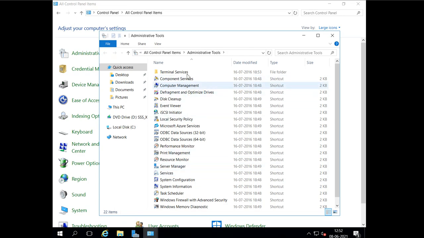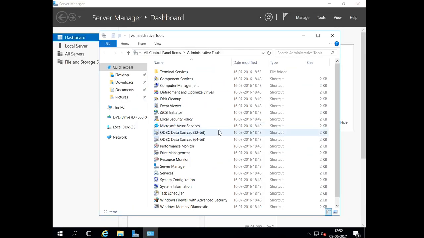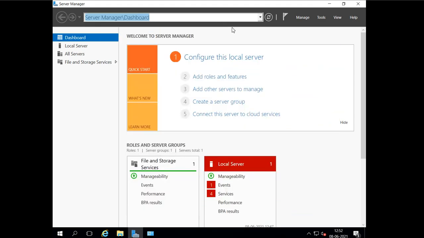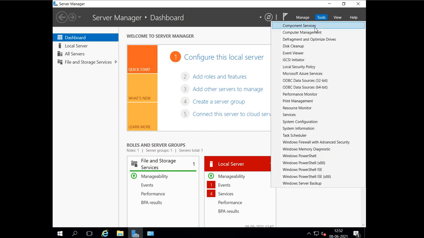That means you don't have to come here every time. You can open these directly from the server manager. In the server manager you have the Tools tab, and in this tab you have all those tools available directly, which you can get from administrative tools.